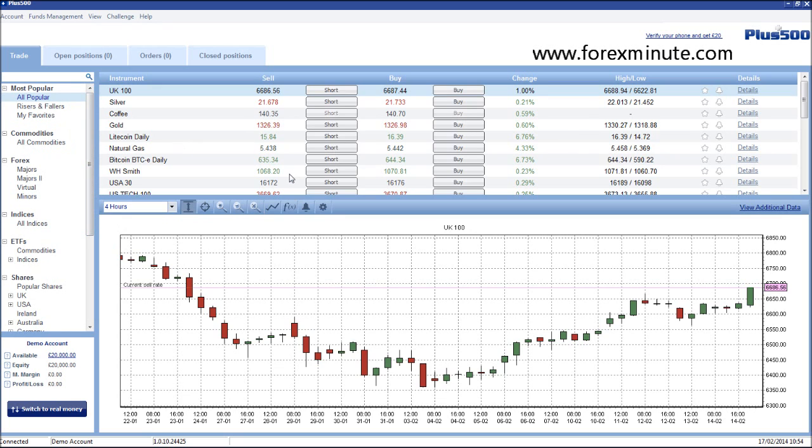All spreads are fixed and they're highly competitive. For example, we have the UK 100, the FTSE instrument at the top here, and you'll notice there's a fixed spread of 0.88 of a point, so less than 1 point.